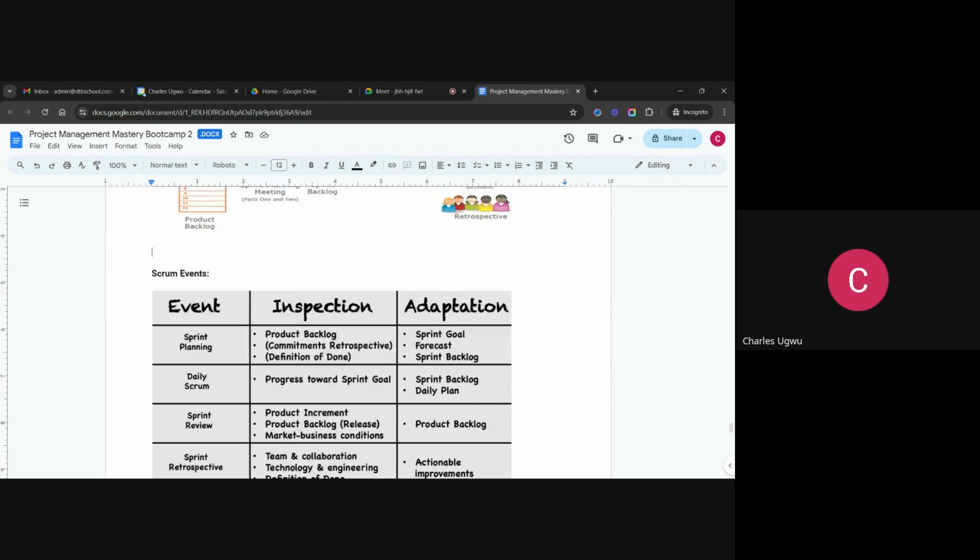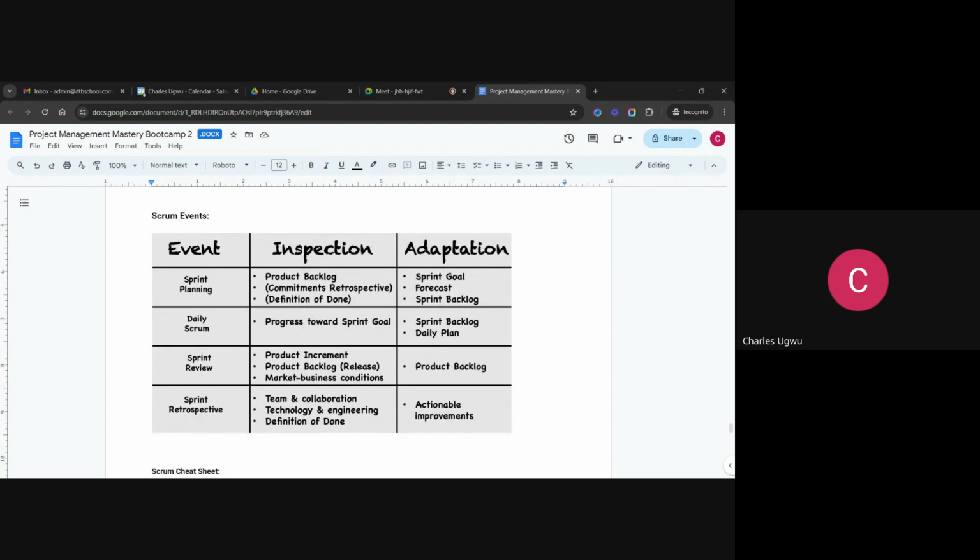So now let's look at various events in this sprint. We have various events. All these things are what we call the Scrum or sprint artifacts. So here we have sprint planning, daily scrum, sprint review and the retrospective. We've already talked about this. We said the main purpose of sprint planning is to come out with a sprint goal, have a forecast of what they need to do and come up with a sprint backlog. That is what they need to do. So that is the adaptation.